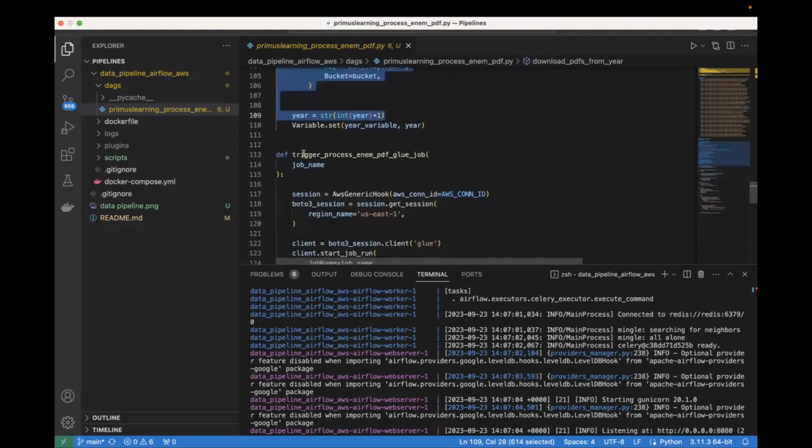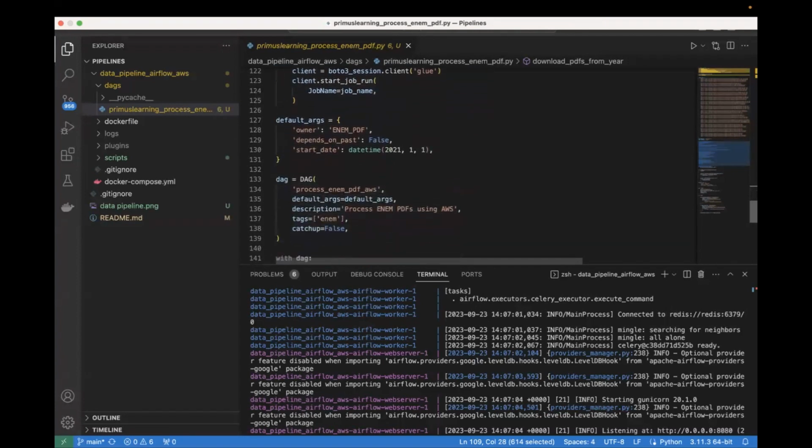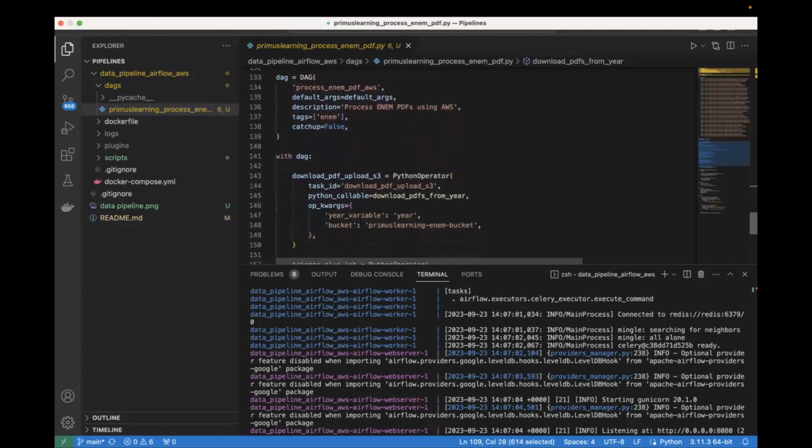And then we have a different function here that will be doing the triggering. Remember, I said we use Airflow as a trigger. So this is the trigger section where it will be triggering a glue job. So this is what this thing here is doing. That's all that it is doing, guys.